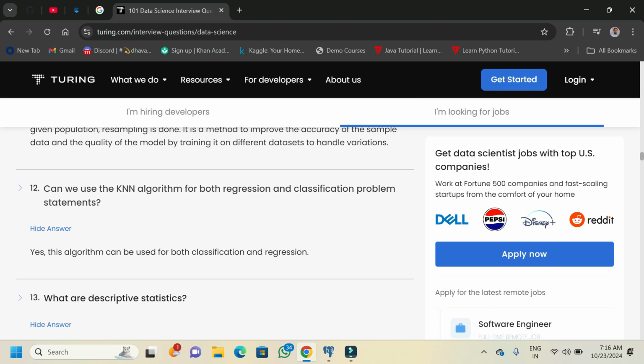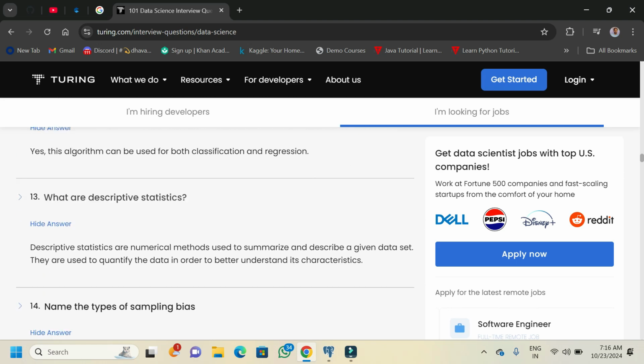Can we use the KNN algorithm for both regression and classification problem statements? Yes, the algorithm can be used for both classification and regression. What are descriptive statistics? Descriptive statistics are numerical methods used to summarize and describe a given data set. They are used to quantify the data in order to better understand its characteristics.